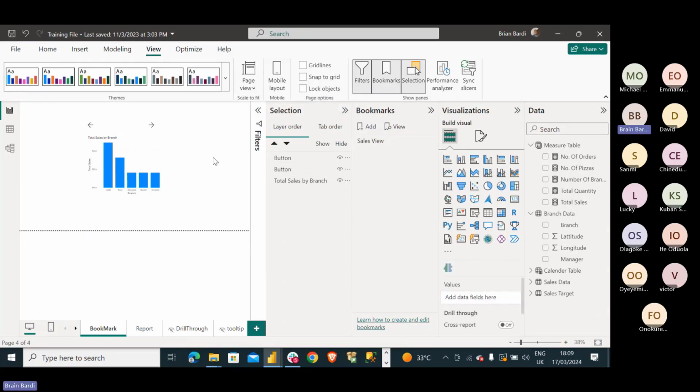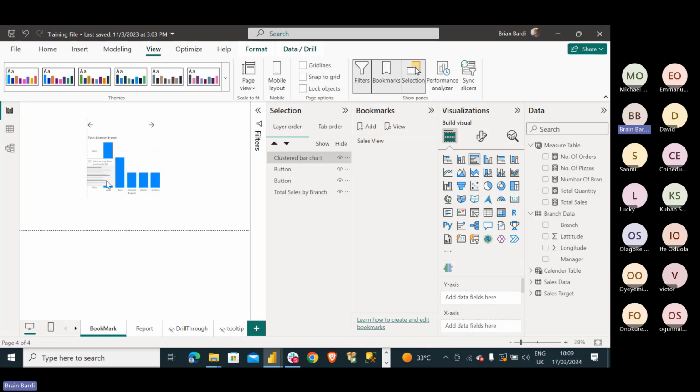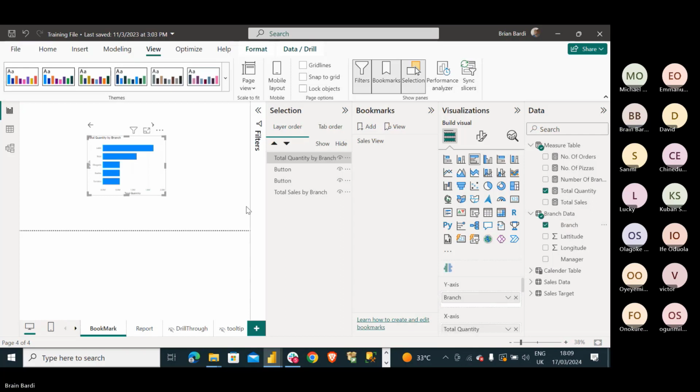The next thing I'm going to do, as I said, I want to toggle between two visuals, right? So the next one is total quantity by sales. I'm still going to put maybe a bar chart, and I'm going to put the bar chart directly on top of this column chart I used for sales view. The information on this bar chart is going to be total quantity. I'll put the quantity on the x-axis, and I'll put the branch on the y-axis. Okay, so I'm going to create a new bookmark and call this quantity view.